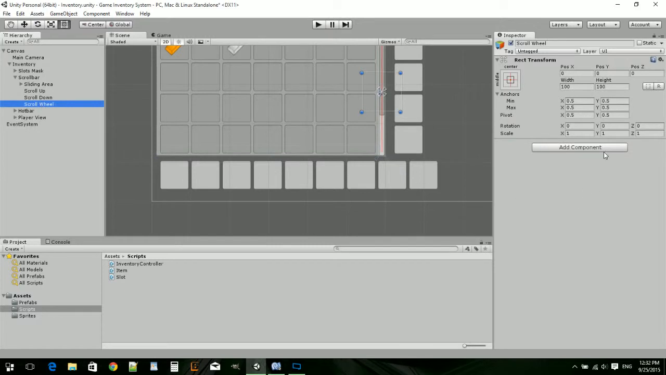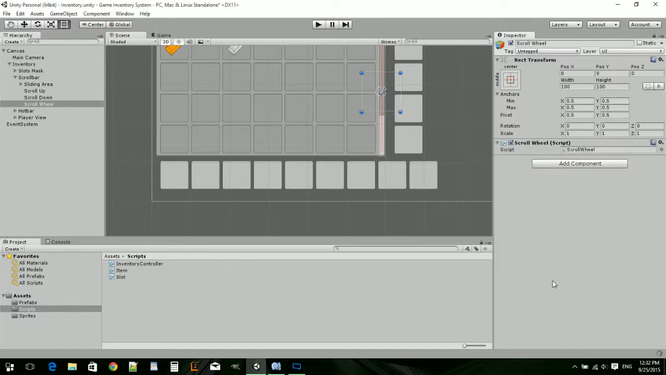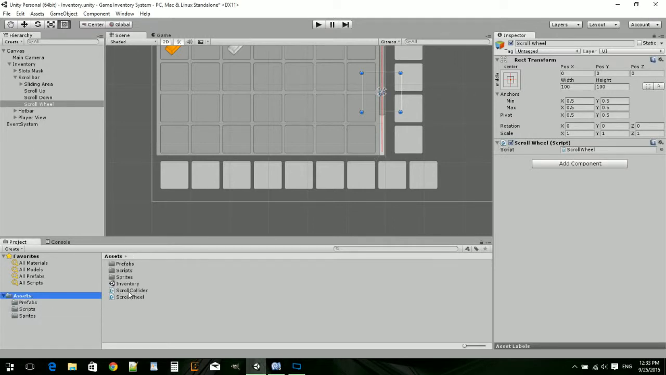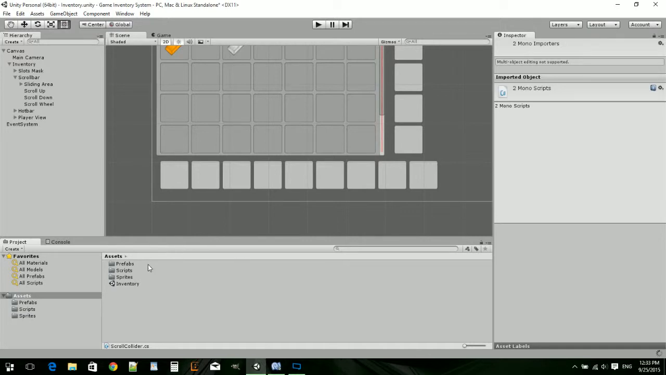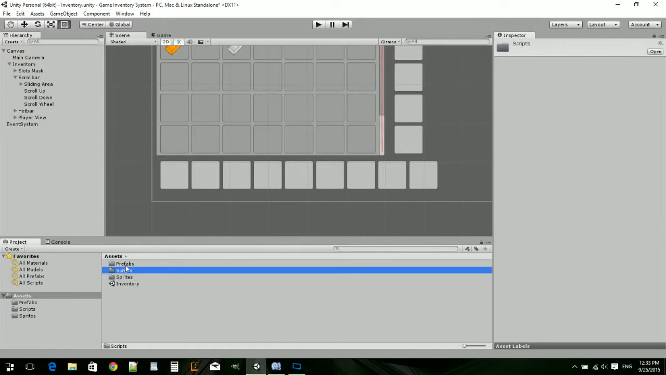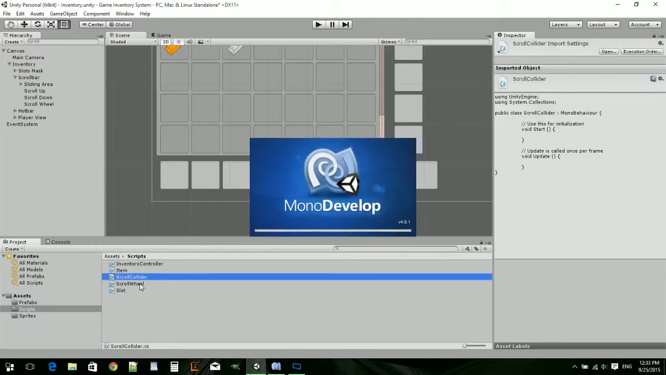For the scroll wheel, we're going to have a separate script. This one's just going to be called what it is, scroll wheel. Make sure to go into your assets before you do anything, before you open the scripts. Drag these both into the scripts folder, or else MonoDevelop will think they escaped, like they changed folders, which they did actually. So it won't read them, or you won't be able to edit them. Just make sure you open these.